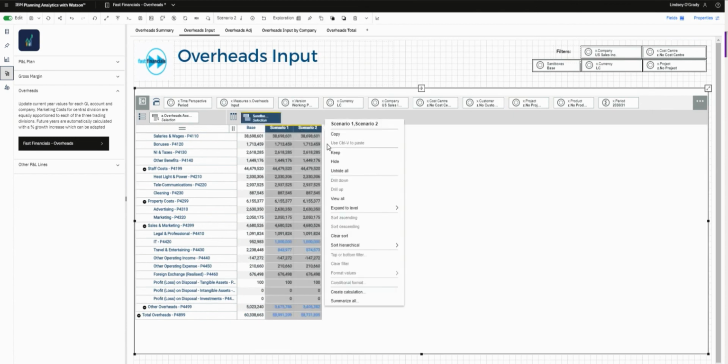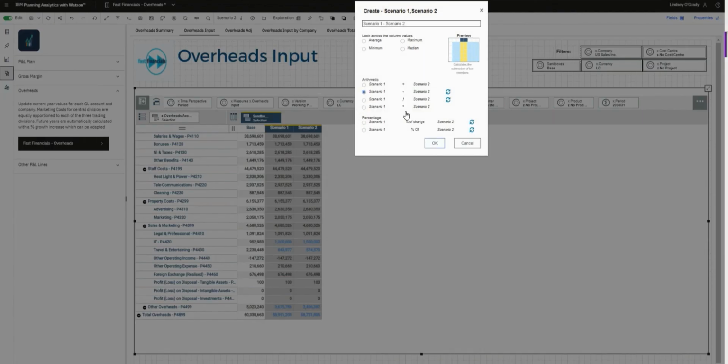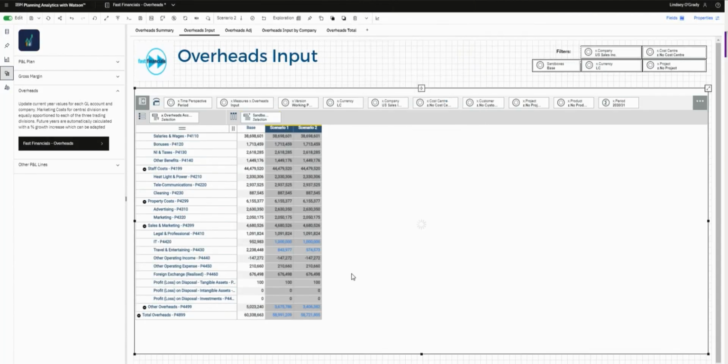So now I can quickly make a calculation to compare scenario 1 and scenario 2. And we can see here that there's a difference of 269,000. So I can then pick whichever scenario I prefer and commit it to the main plan, which will update the base scenario. Now, of course, this is a really simple example of a plan, but the calculations can be as complex as you need them to be.